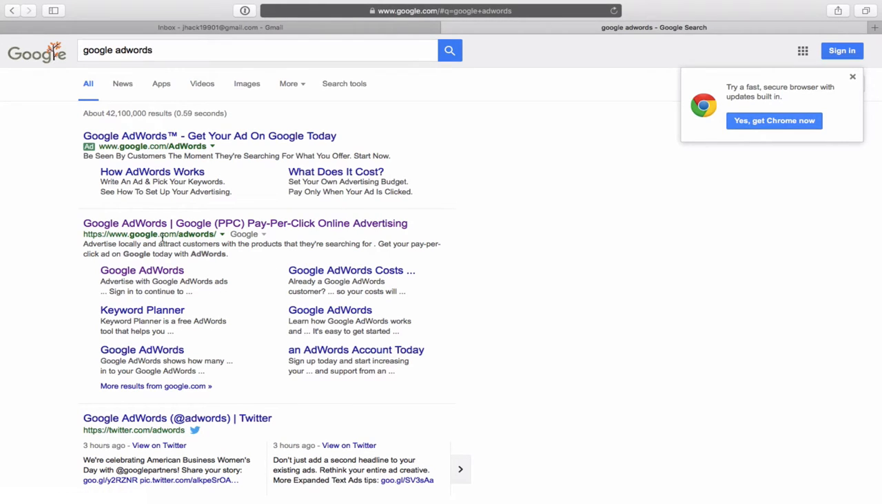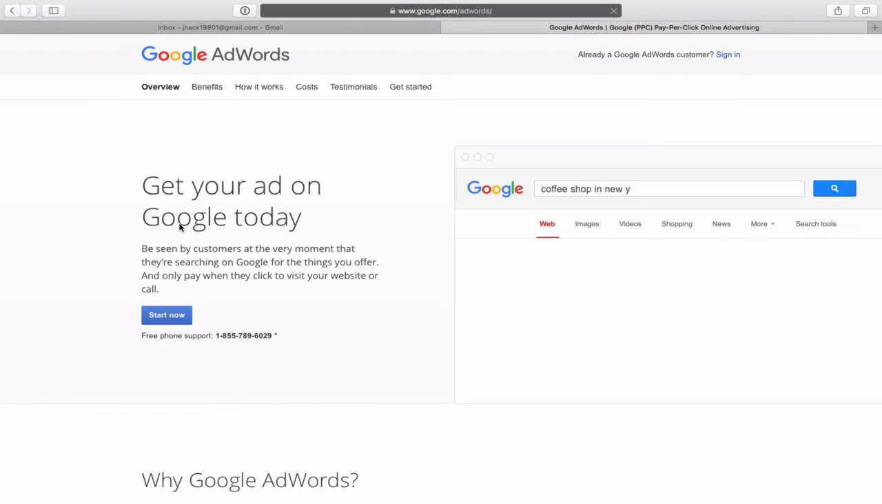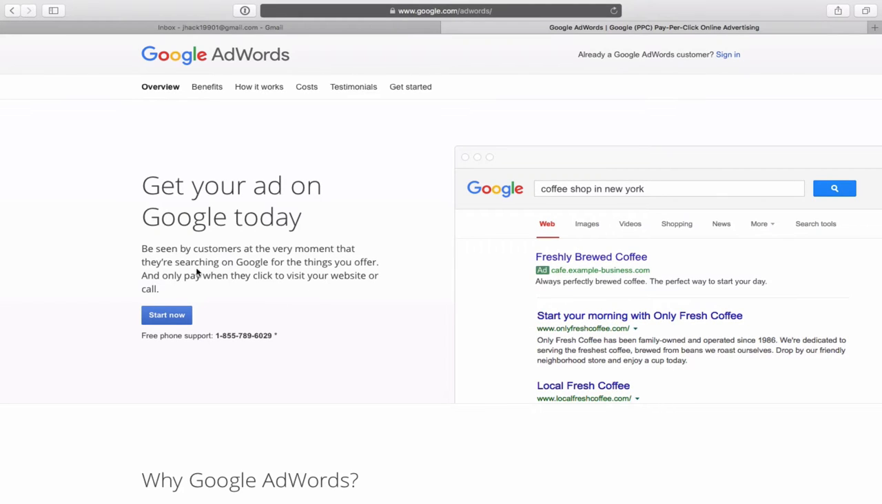Okay, so up top here, we have Google AdWords, pay-per-click online advertising. Now, we want to simply sign up and create a Google AdWords account. Doesn't mean you're going to do any advertising. And they have this free tool, the Keyword Planner tool, within Google AdWords. So I'll simply click on Start Now.